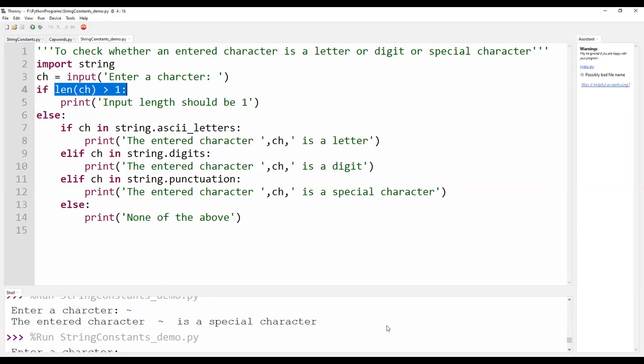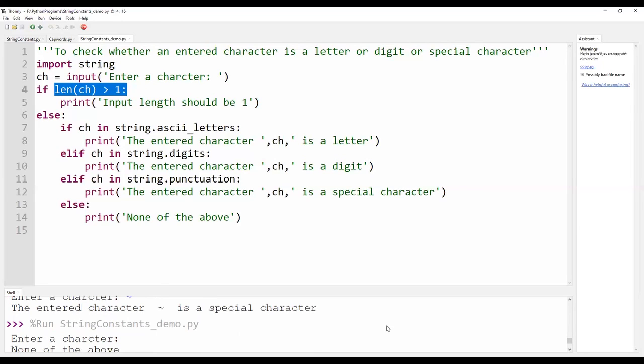I am running the program for the last time. I give a space. Space does not match with string.ascii_letters, string.digits, or string.punctuation. I hope I have made myself clear how to deploy these string constants in a program and how to utilize the utility function, namely capwords.